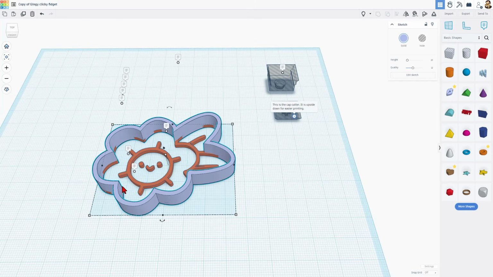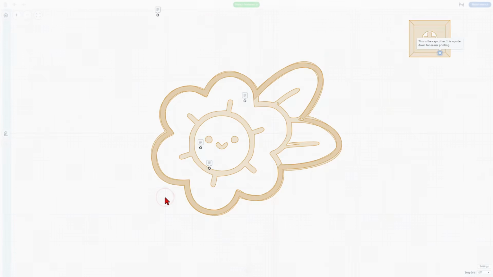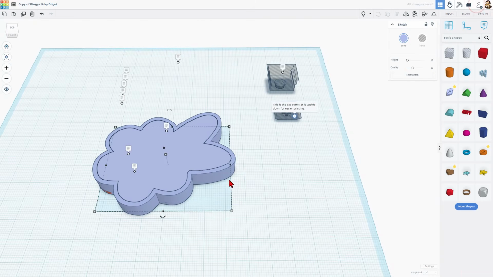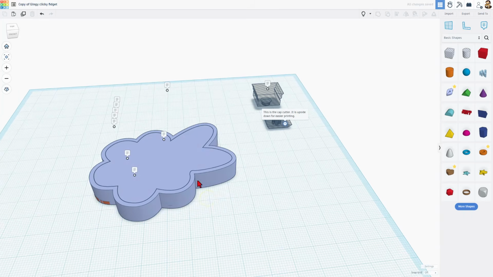All right, so now that you've seen how cool that is, let me show you how this is going to work. We're going to click on this and do Control D. We are going to double click on it, and we want to take that and change it from that outside to not even having it. We want to create the silhouette that's going to make our Clicky Fidget. When we hit finish, you can see we now have these two parts.